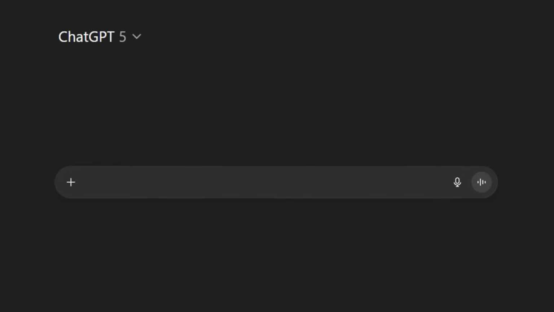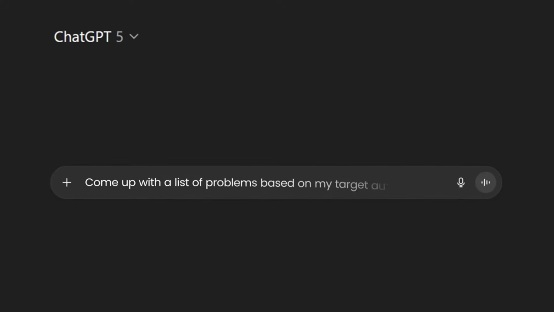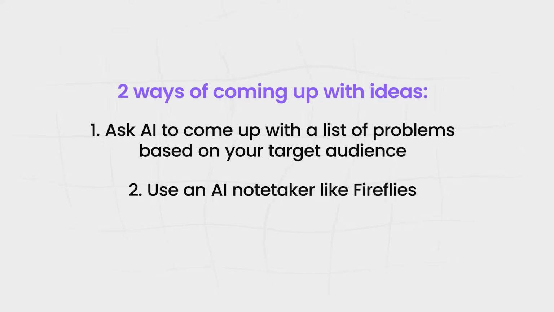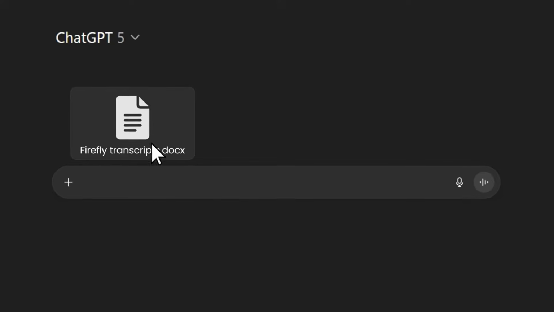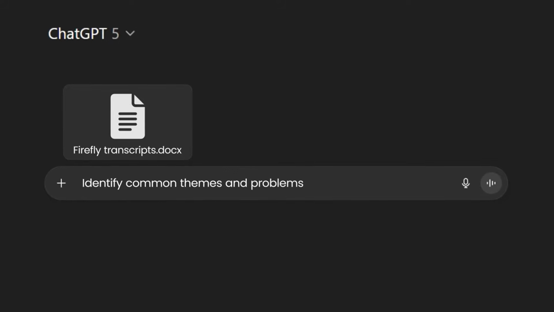The first one is you just ask AI to come up with a list of problems based on your target audience, and then you cross-check those problems based on your experience. The second one is you use an AI note taker like Fireflies to transcribe all client calls, and then you dump these transcripts into ChatGPT and ask it to identify common themes and problems. You can see here AI is core in both of those. So now I'll show you how I do this in the Say What platform.